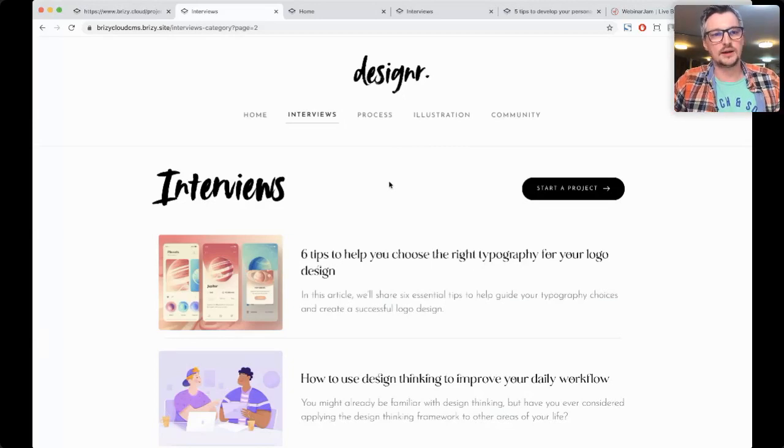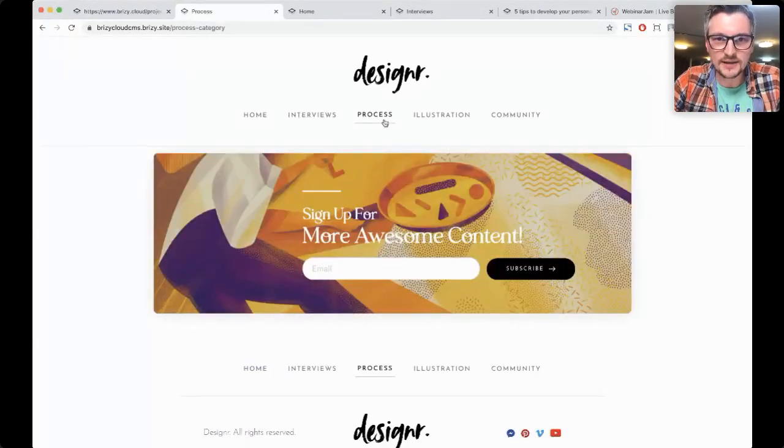The idea with a cloud CMS, and with a CMS in general, is this: you have a couple of hundred posts, you have a lot of categories, and you want to apply a template, to apply some changes across the board. So if you want this listing from interviews to go on all your categories, let's check what we have in the process category, for example. Right now we have only the global blocks: the header, the subscribe section, and the footer. And the same goes with every category.